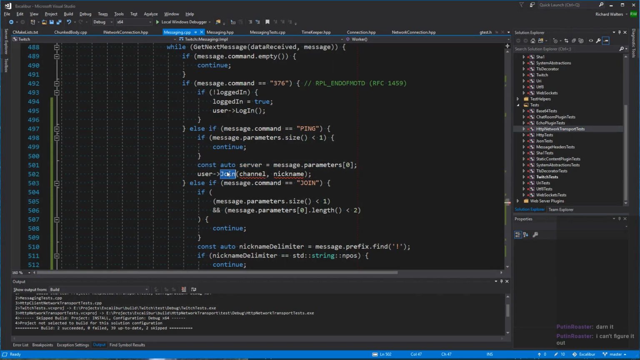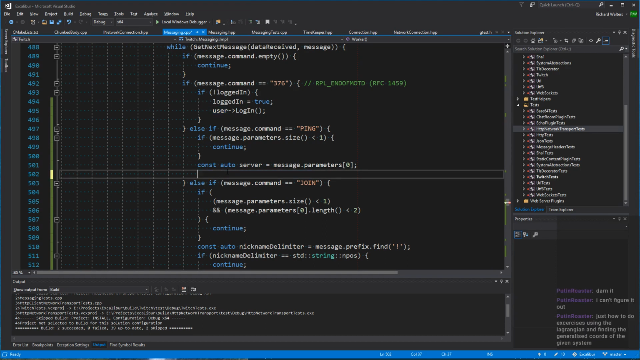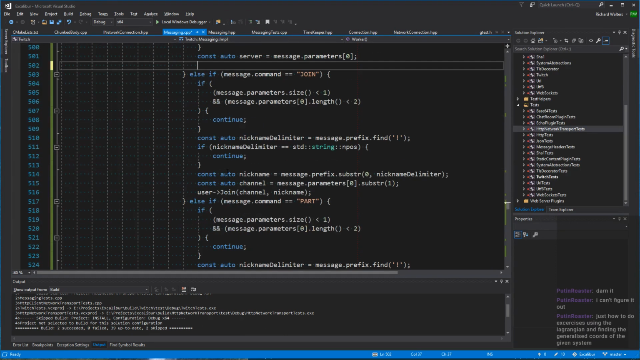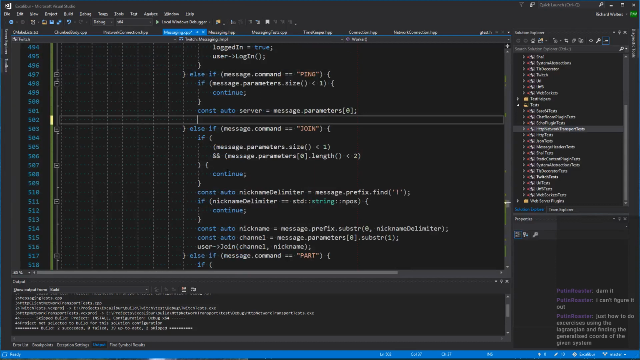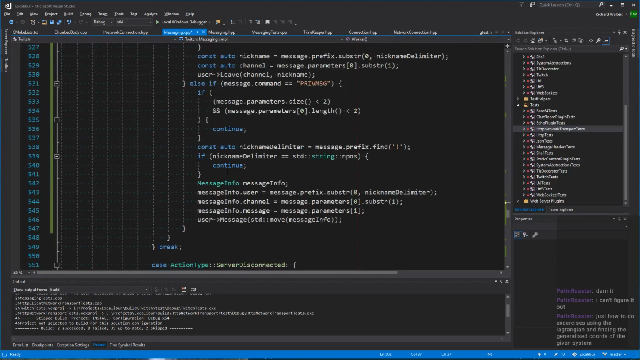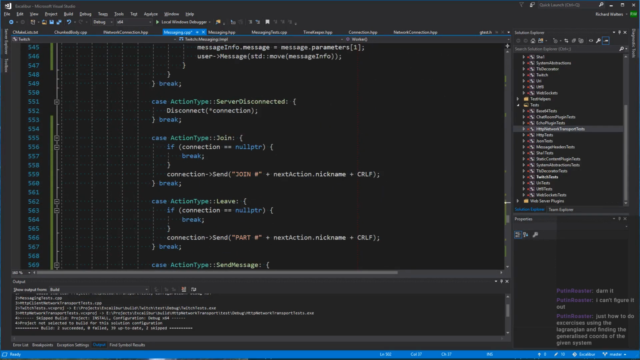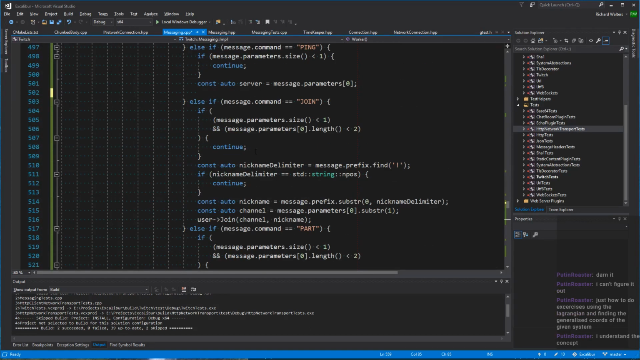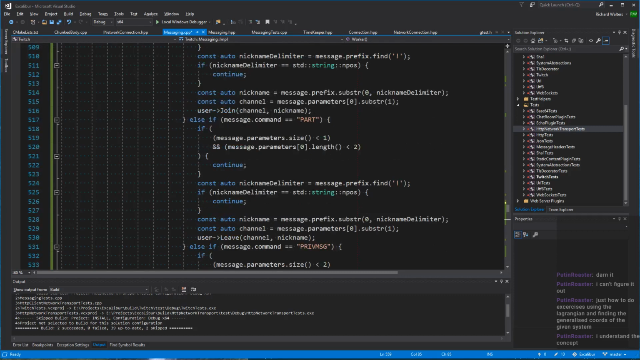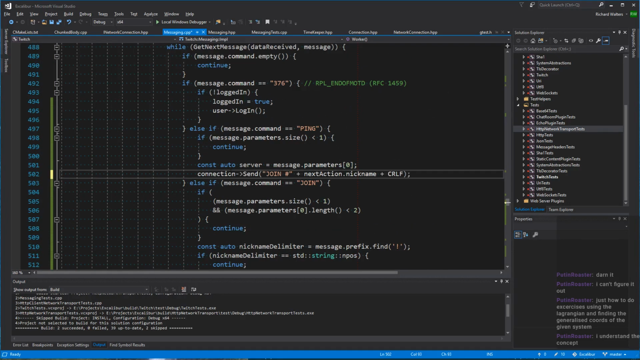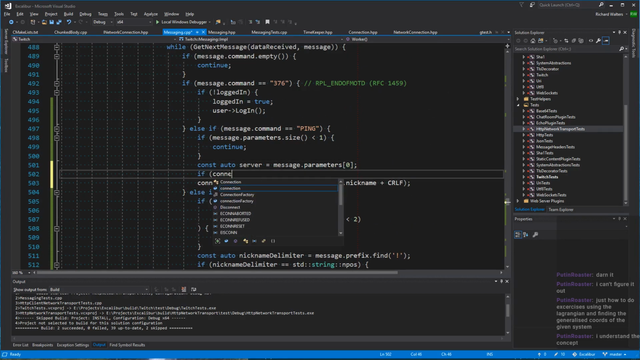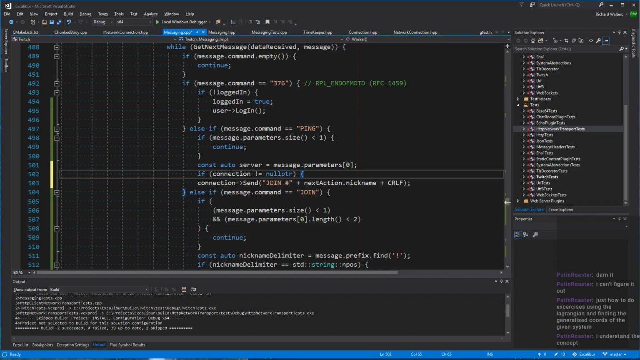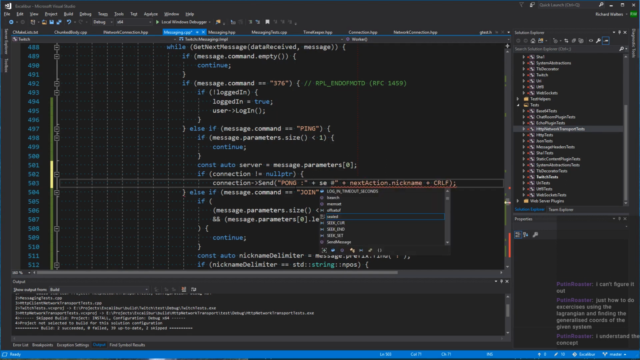And then what we're supposed to do? We're supposed to not join, but send back something. Where do we send back stuff? This connection send. Actually we should verify that we have a connection. So if the connection is not null pointer, then we'll send a pong plus server.